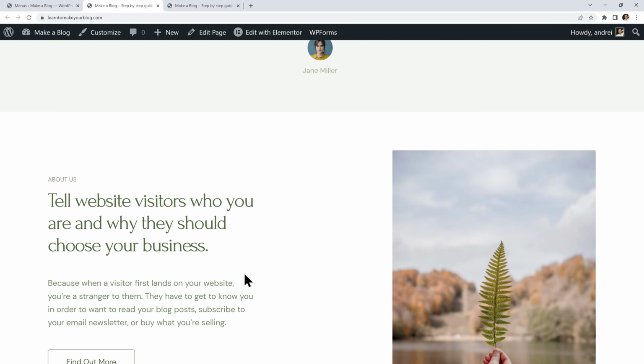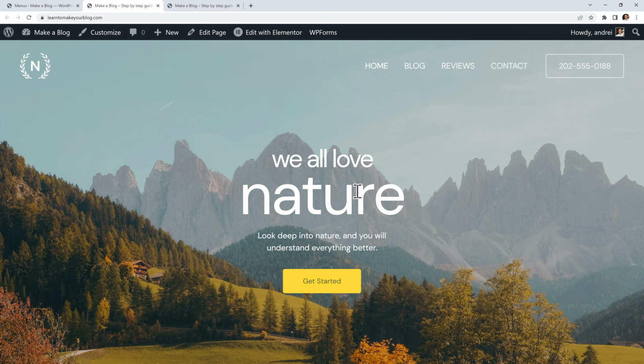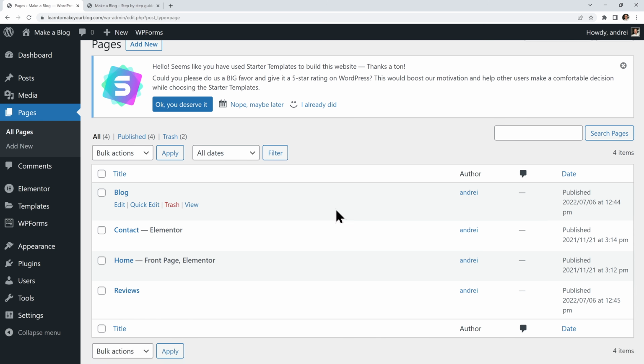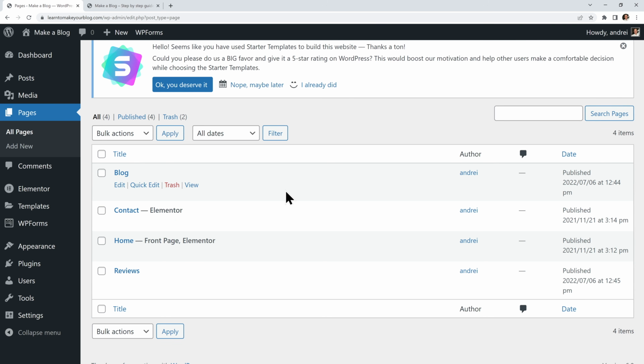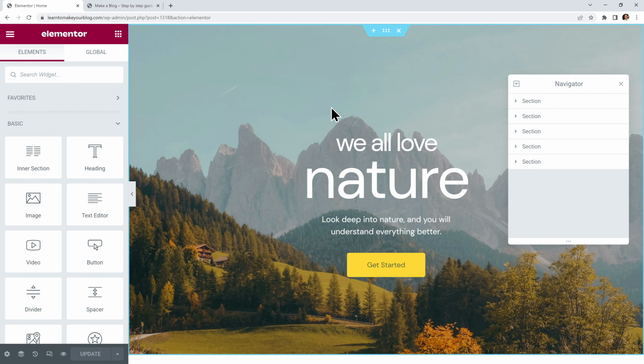And now that we have our main page set up and the correct menu, it is time to start designing our homepage. To start editing this design, let's go back to our dashboard and then click Pages. Here we can edit all of the pages that we've just set up. To start editing our home, just mouse over it and then edit with Elementor. And this is Elementor, our visual page builder.